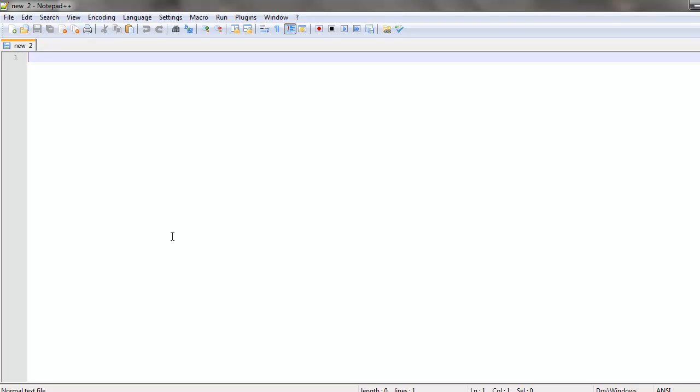So you notice a couple of nice things about this. One is it's really simple. Down here at the bottom of the screen, you can see that it tells you how many lines you have. It tells you what row you're on. A few things. It says it's a normal text file. So let's start with a little bit of really simple HTML.